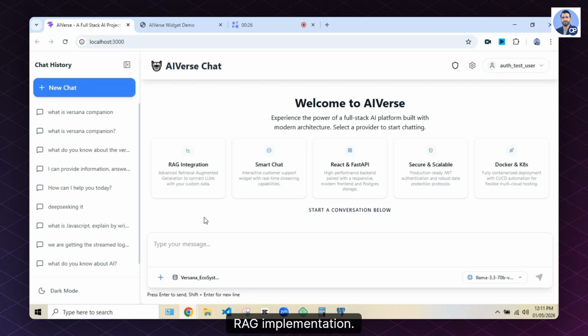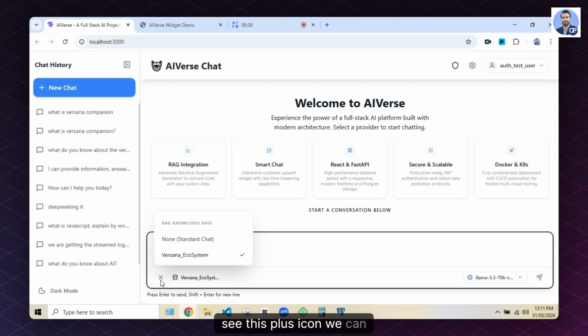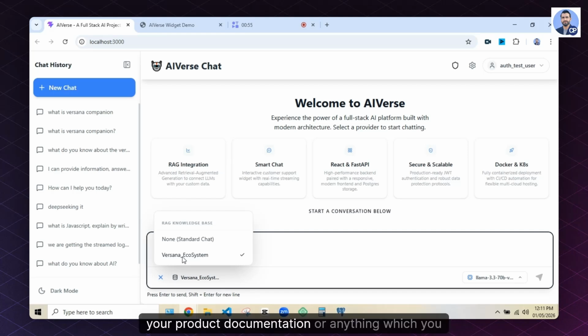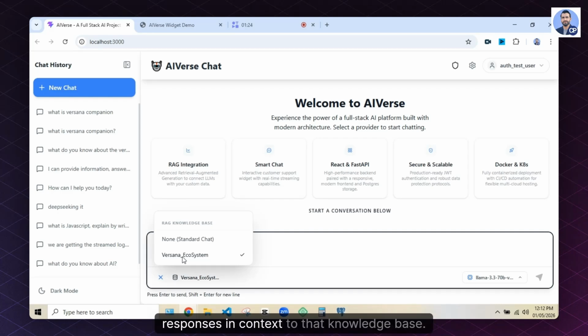is RAG implementation. For RAG, we have used ChromaDB, and here, as you can see, this plus icon, we can actually select any knowledge base that we have. Currently, we only have one RAG knowledge base, or we can say a collection of documents. So it could be your product documentation or anything which you want your model to reference when producing responses. So if we use this collection or this knowledge base, whenever we chat in the system by selecting this knowledge base, we will get more precise responses in context to that knowledge base. So this is how RAG works.